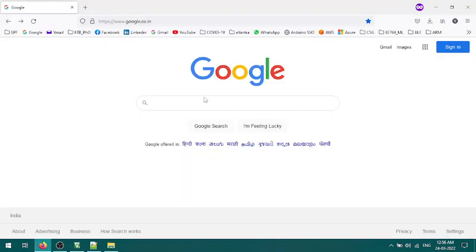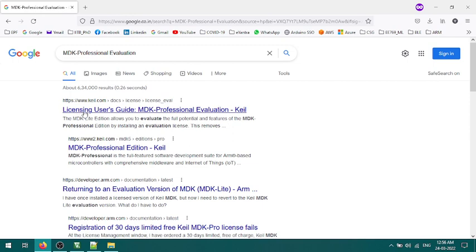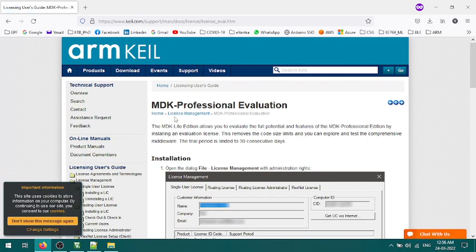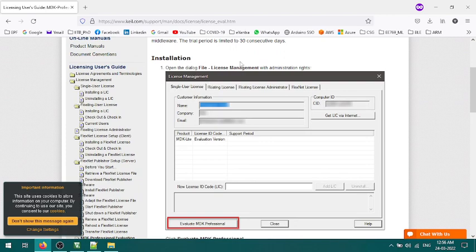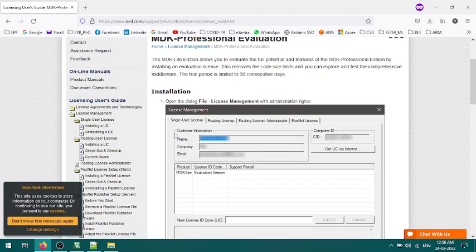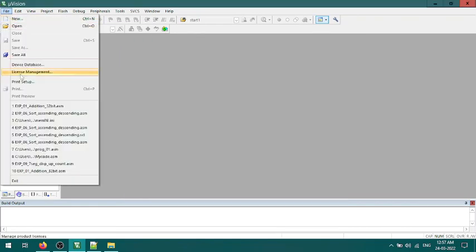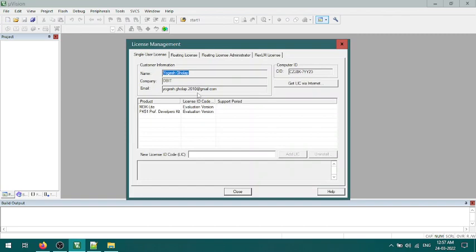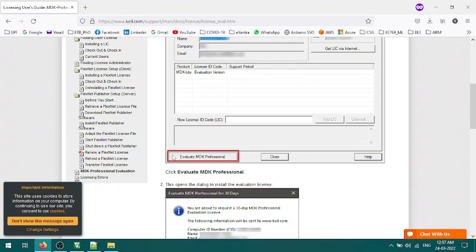You have to go to Google and you can type MDK professional evaluation process. So search for this. So this is the link, the license user guide, MDK professional evaluation tool. Here we have described step by step how to generate the license. Again, it is not that complex a process. Okay, so as I mentioned, we are supposed to launch the Keil Microvision, go to File, License Management. In License Management, you will see this evaluation MDK field over here.